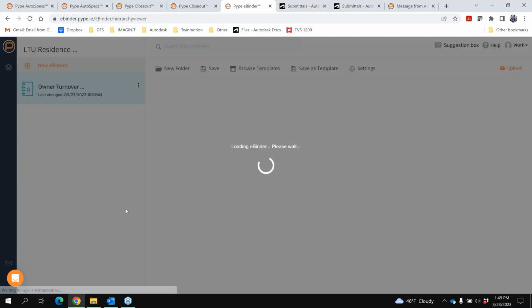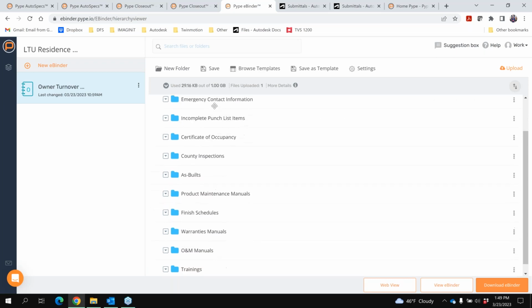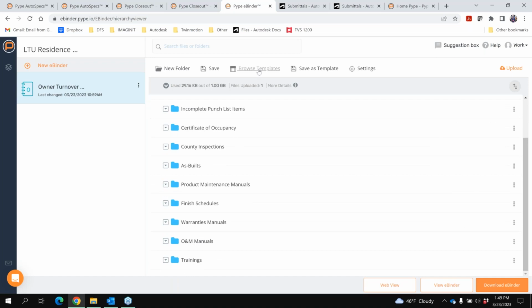So I just created another project to create this eBinder package for turnover. Again, when you create this, there is an option to take all the information, the documentation that you have from closeout and populate your eBinder. And you can use different templates, but it will generate specific folders. And let me show you here.